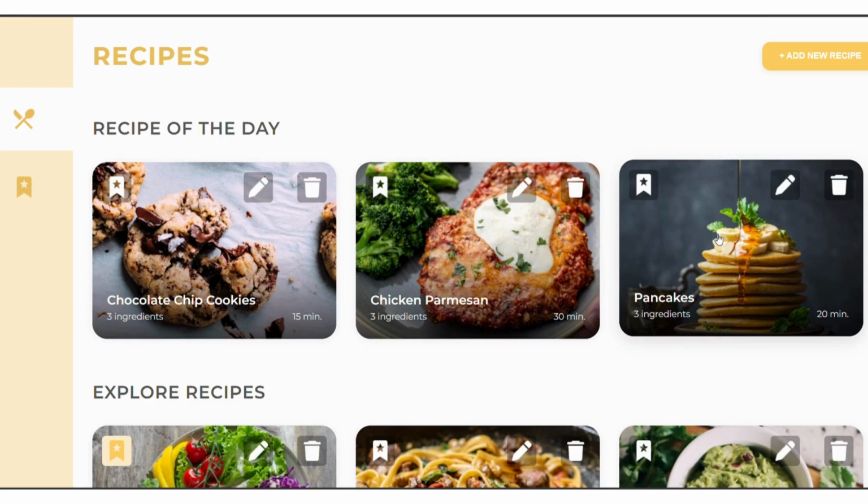Hello, this is Monica. This is a demo of my recipe management app built with React. Here, users can browse, add, edit, delete, and favorite recipes all in one place.